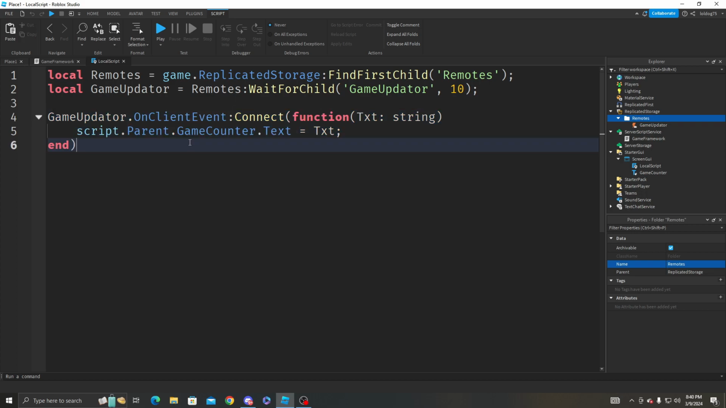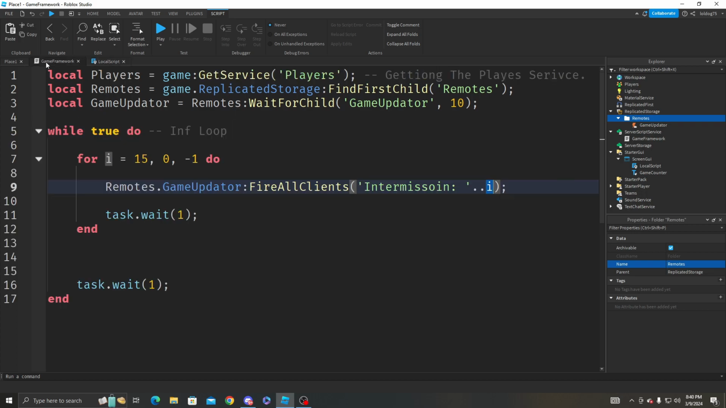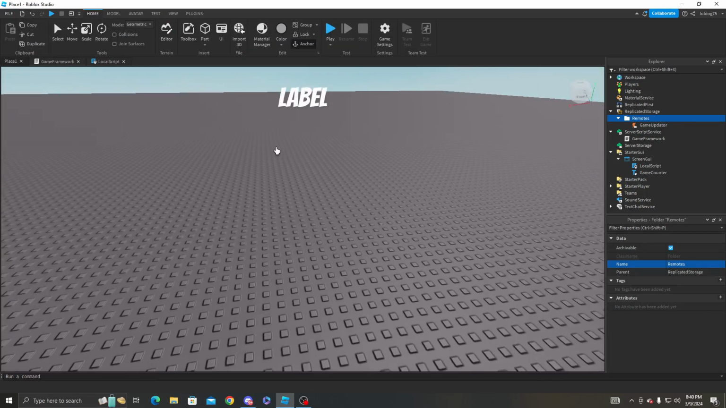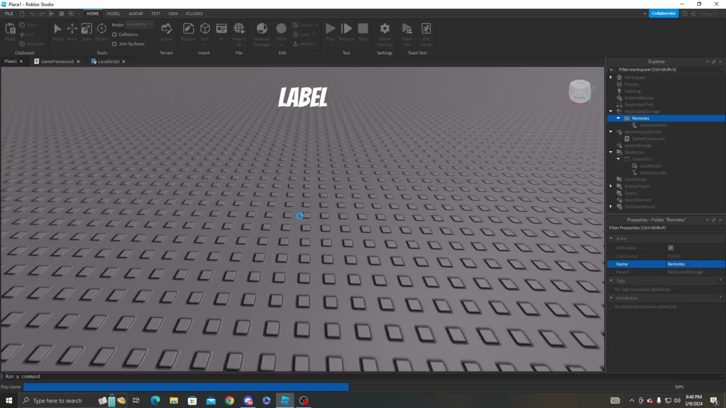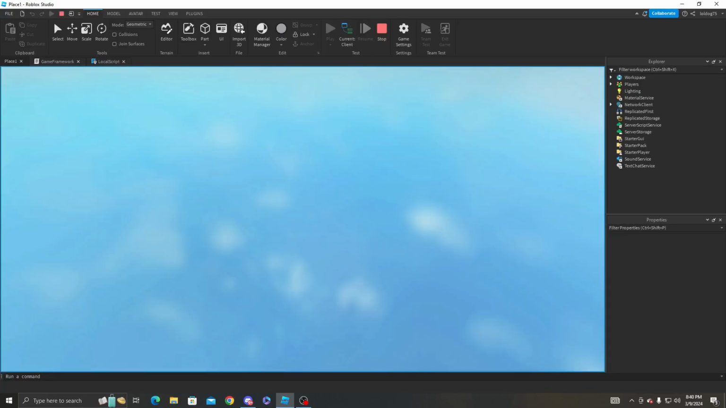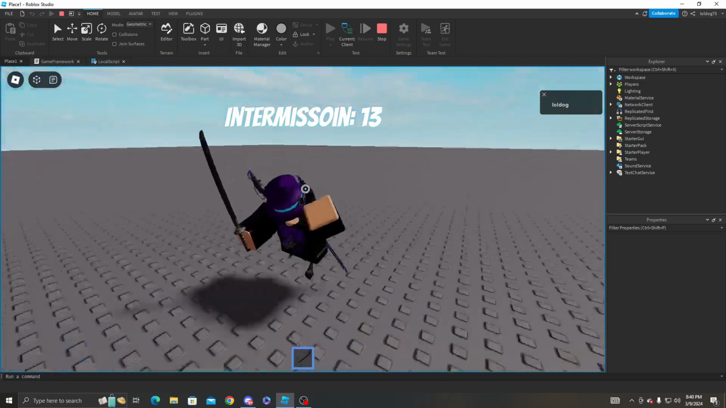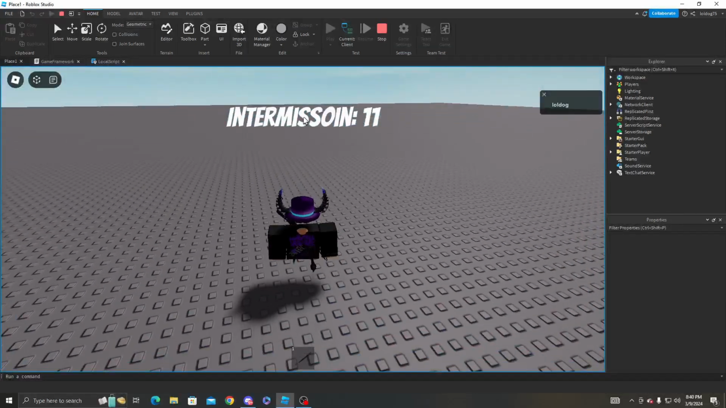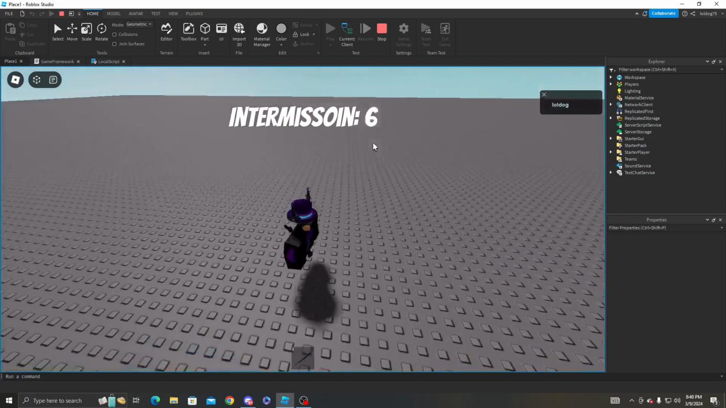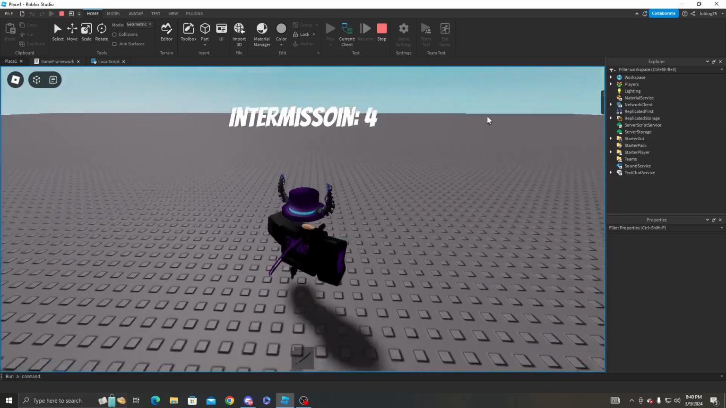Send this to the client so we can set the text. So now if we go ahead and play the game, it will display the number. And as we can see right here, the server is sending it to all the clients. So now it is updating right here as we did in the script.